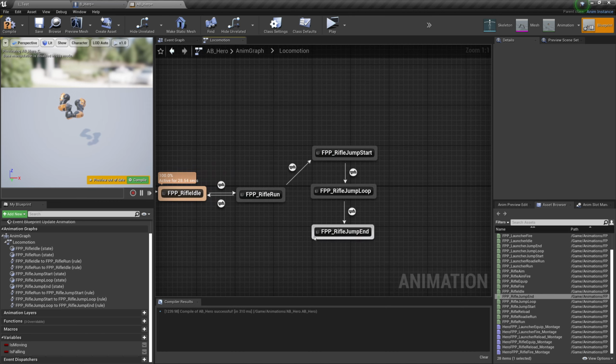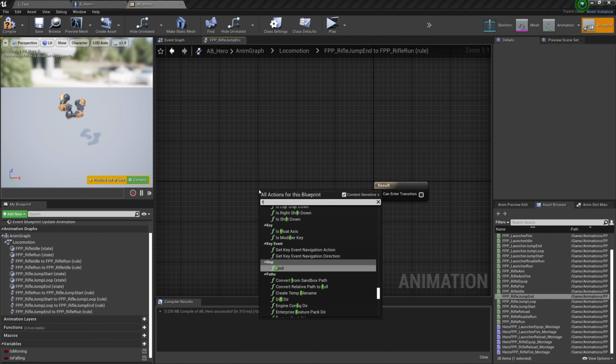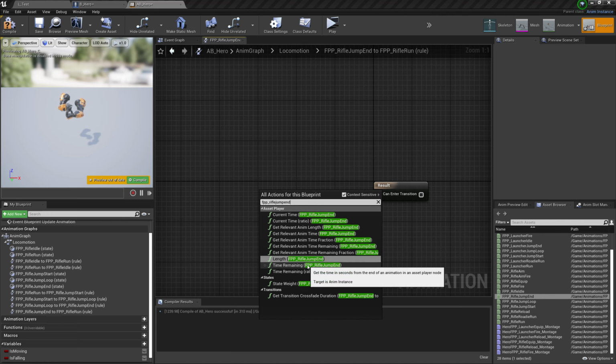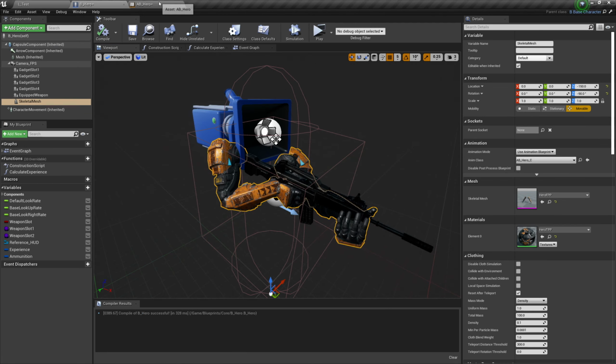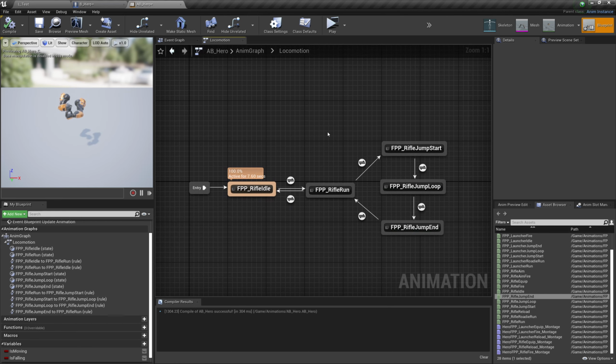And then back to locomotion, let's make one more transition to get back to run. And if we double click on that, this will be FPP_rifle jump end. We'll get the time remaining on that. And if the time remaining is less than 0.1, then we will return to our running animation. But then our running animation will also determine if we return to our idle animation. So that's what the very, very, very basic version of this blueprint looks like.